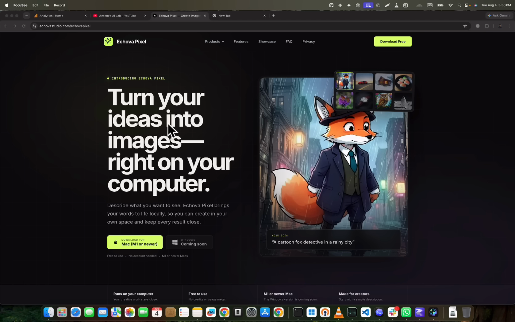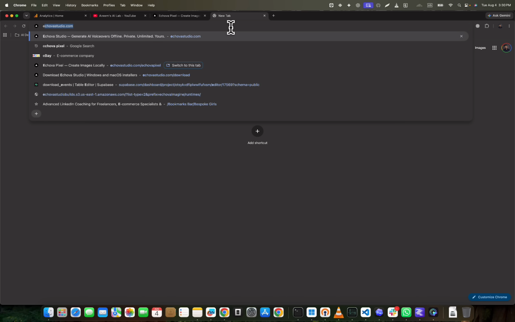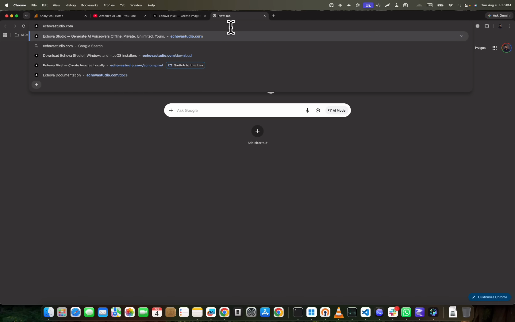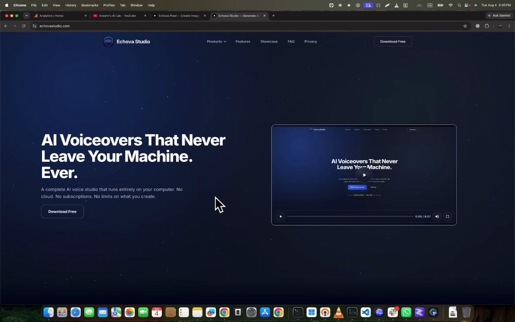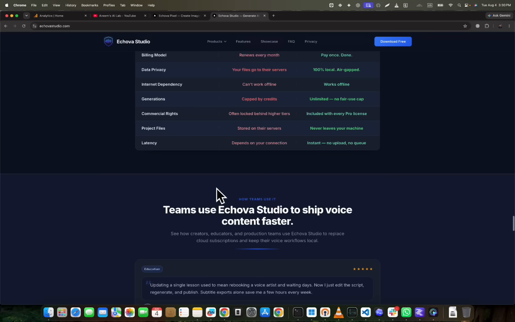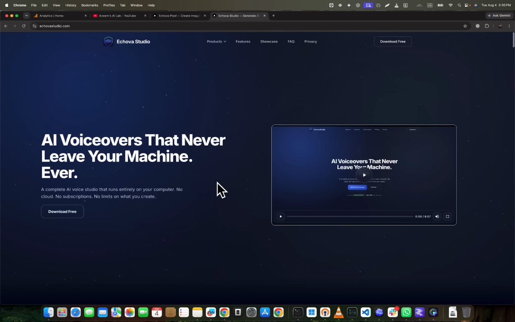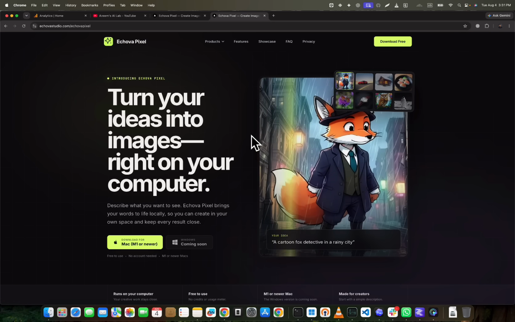This tool is called Echova Pixel, and you can download it from the echovastudio.com website. This tool is for generating voiceover on your system. There is also an addition to this tool family, which is Echova Pixel, and this tool will help you create images locally on your Mac.